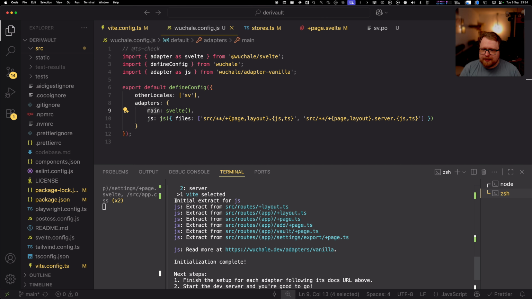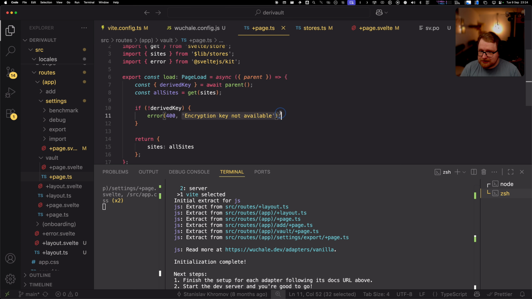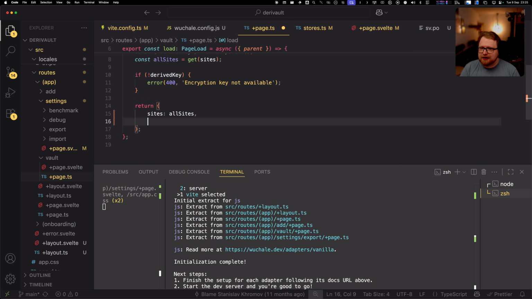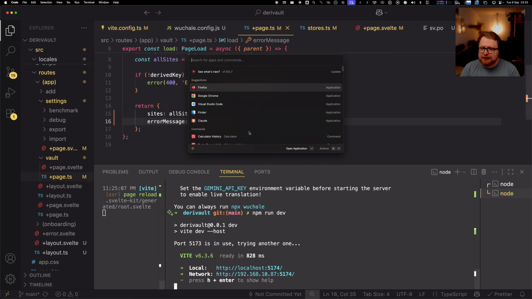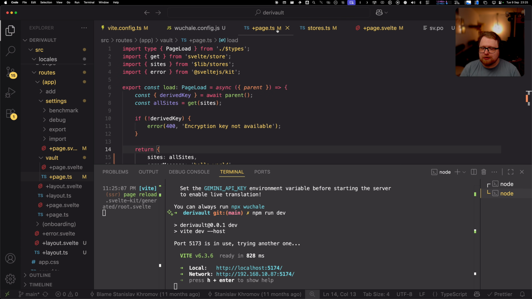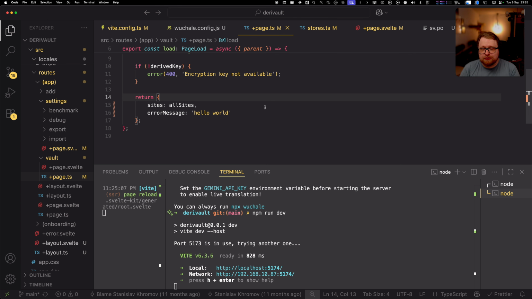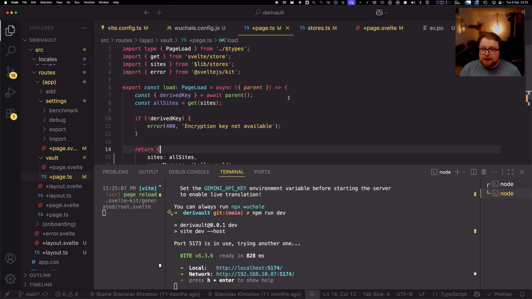And so now it went ahead and extracted using this JS adapter, and it correctly extracted stuff also from our plus page.ts file. So if I have a message like here, or if I do something like an error message and return something here, then if we run that, all these messages that are added in my load functions are going to be included as well. This was a little bit tricky, because at first I was wondering where all my messages in the load functions were. But it was really easy to add, and I hope the documentation will be updated to include this. And that's basically it.